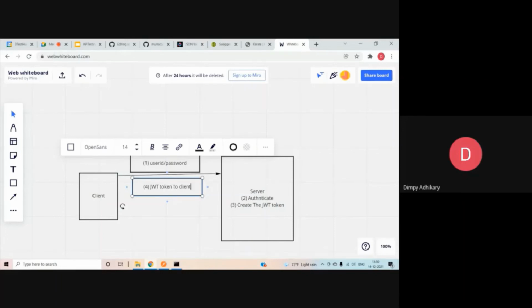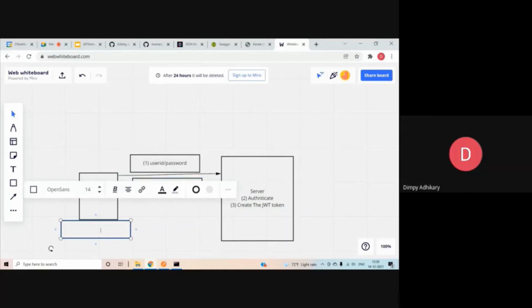Now it's up to the client how the client will use that token. So in the fifth step, the client will save the token, right? Somewhere it has to save it for the next future request. Client can save it in maybe local storage. Local storage, you know, right? Or cookies. So any place the client can save it. I mean, the client can do it whichever way it wants in the implementation.